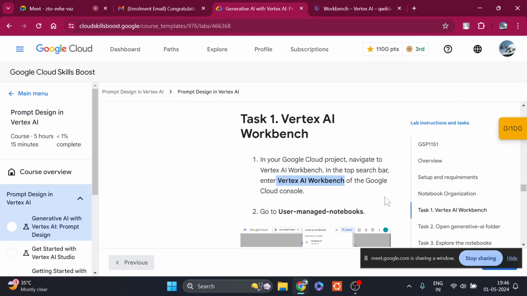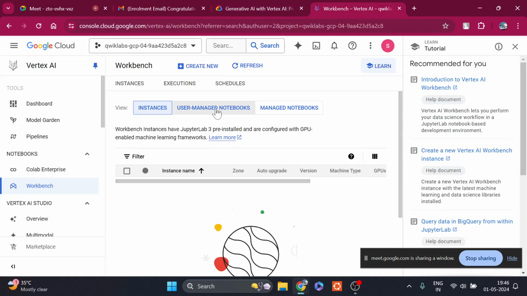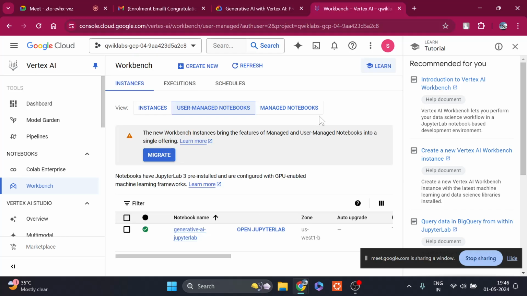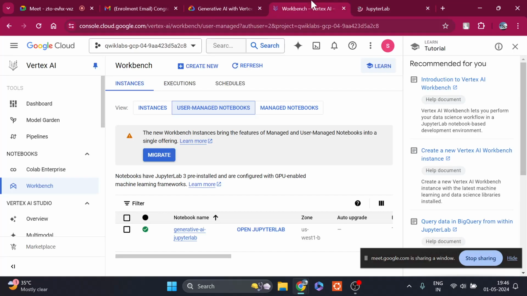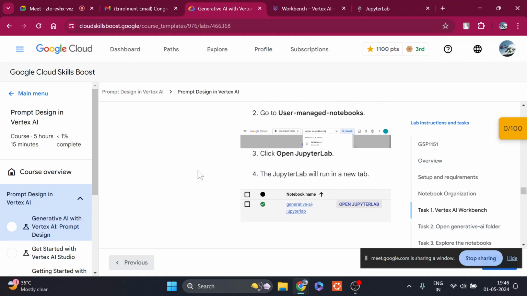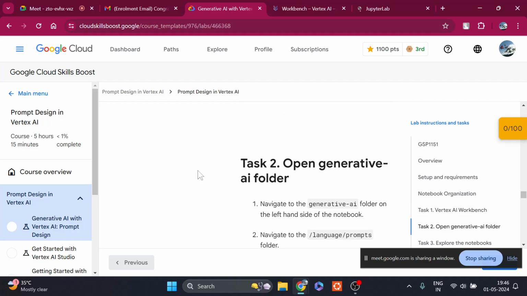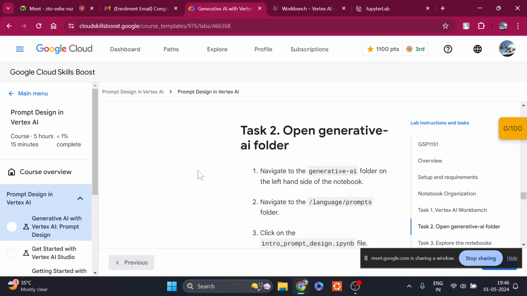And the next step says go to user management and then click on open Jupyter Lab. Okay, I click on open Jupyter Lab. See, the instructions are quite clearly given here. You can even find them from here. Apart from that, I have pasted YouTube video links for you to quickly figure out what's going on.